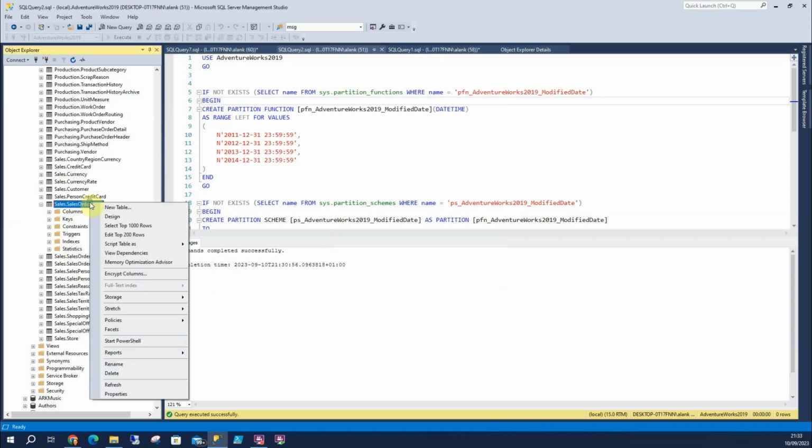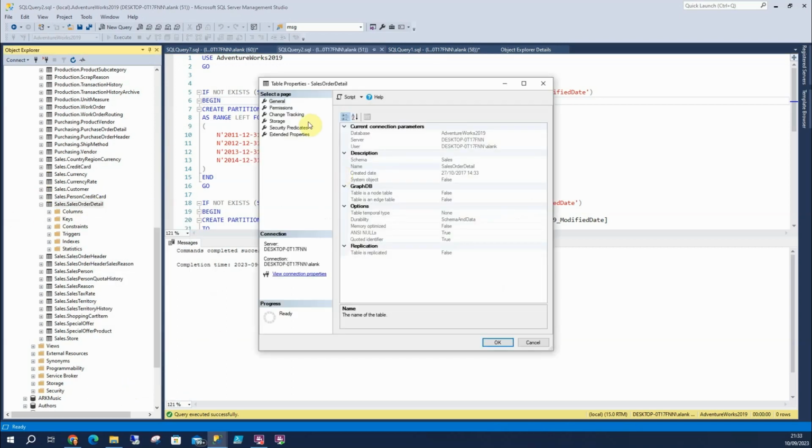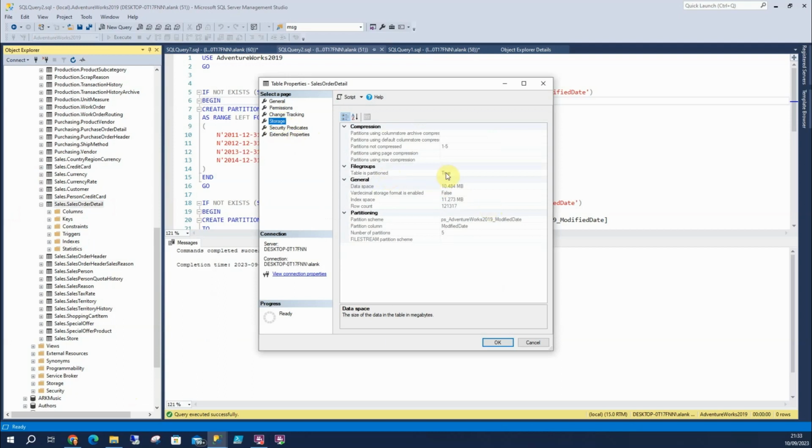We can now see if we right click here, go to properties, storage, table is partitioned equals true. So we can now see that we have partitioned a table successfully.